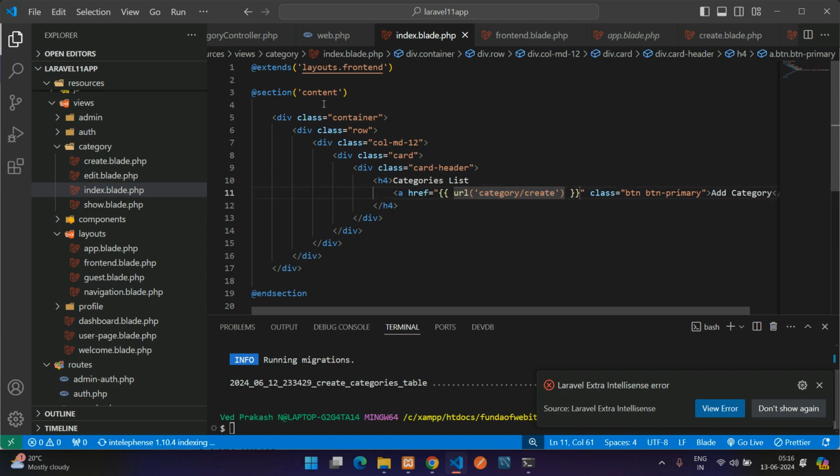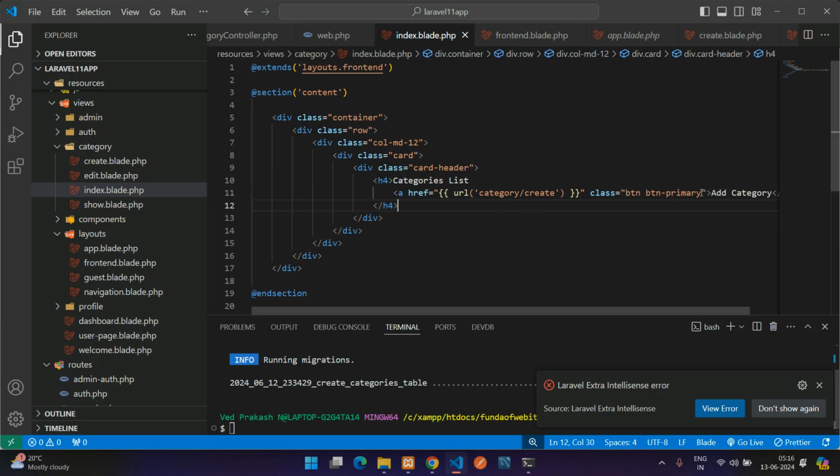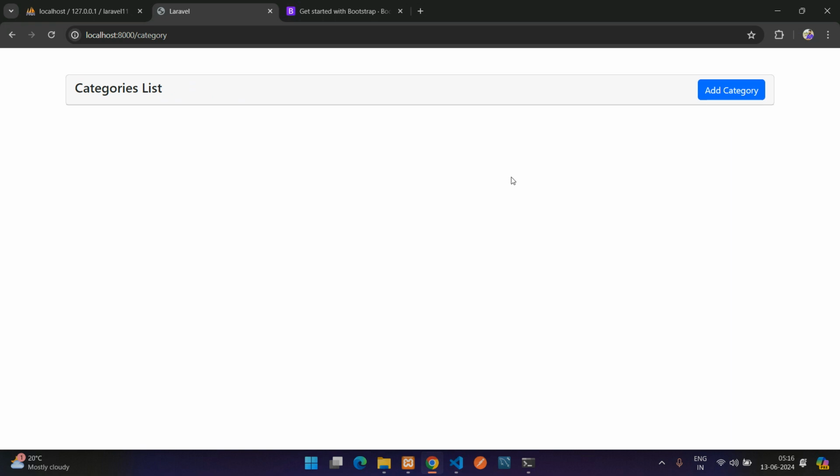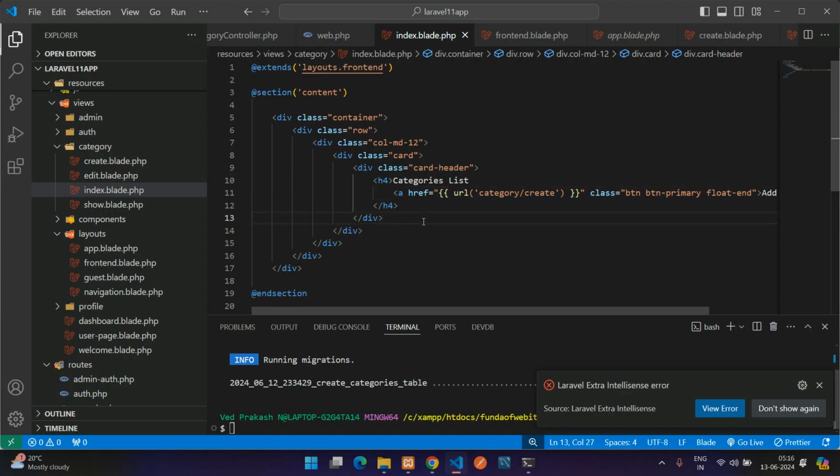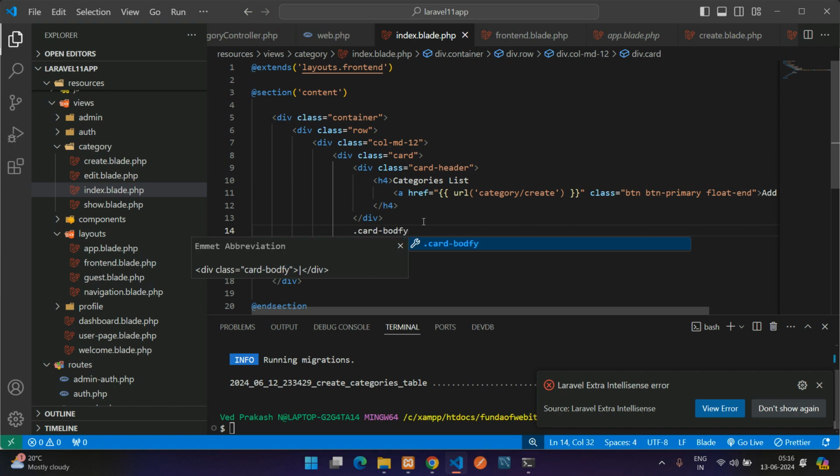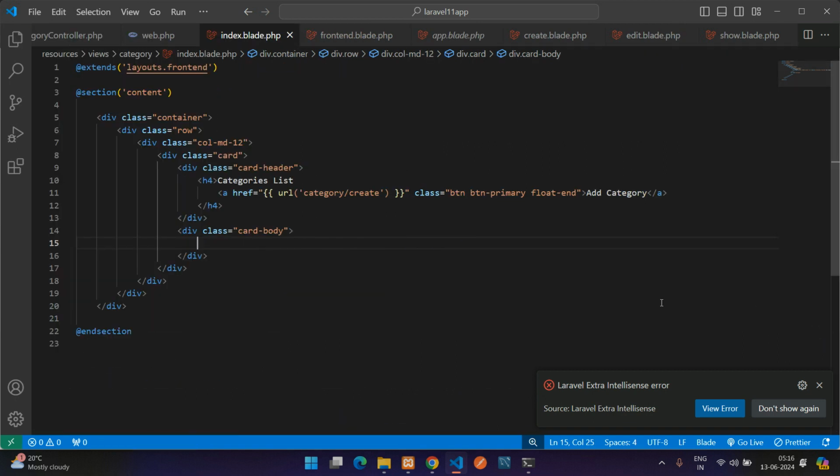Okay, now you can see the output, guys. First, let's refresh. So here we are. Okay, I want to just push this button to the end, so you can just add a Bootstrap CSS class that is float-end and refresh. Here it goes. And now, guys, let us create one simple structure view, I mean table view, card-body. Oops, here is a typo. Let's remove that and let me close this terminal.